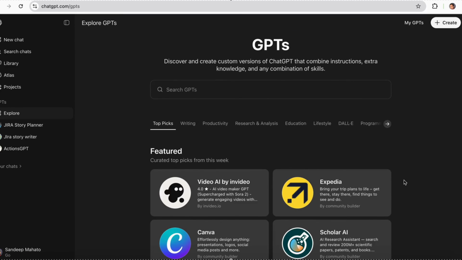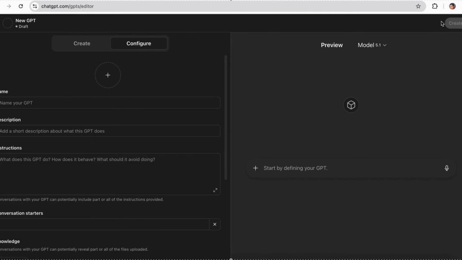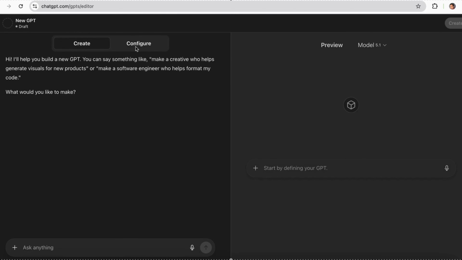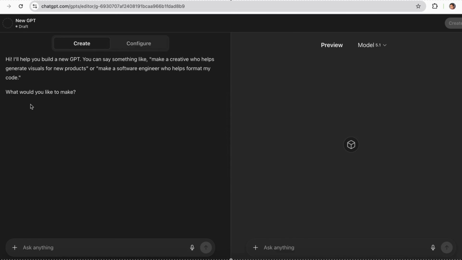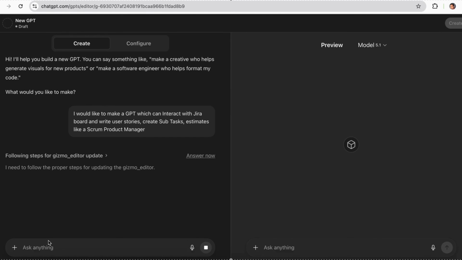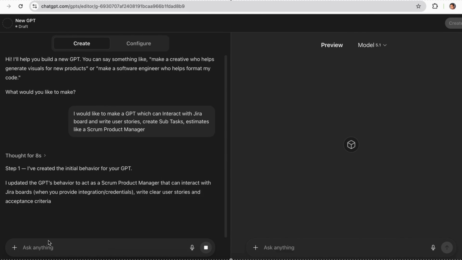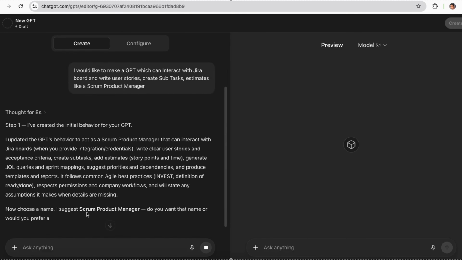So click on Create on the top right corner and we'll see that there is a Create and Configure option. We can directly configure also, but let's create with the help of ChatGPT itself. So here I have given a command. I would like to make a GPT which can interact with a Jira board and write user stories, create subtasks like a Scrum product manager. So it has come up with a description of whatever I have given.